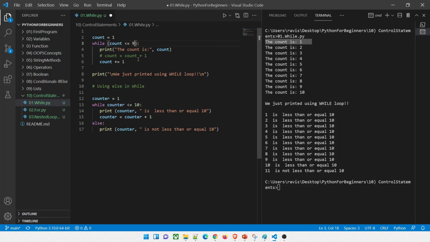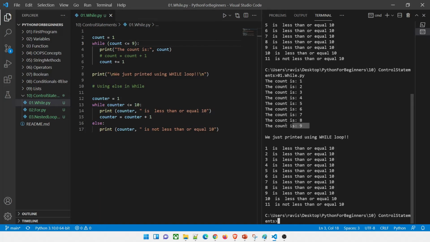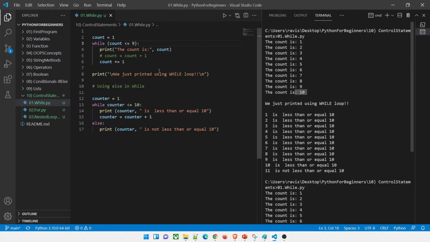So now if I make it 9 over here and I save it and I run it, it will print only till 9, and previously it was printing till 10, because that's how it works, guys. Okay, let me move back and give it 10. Perfect. Now we are going to test.